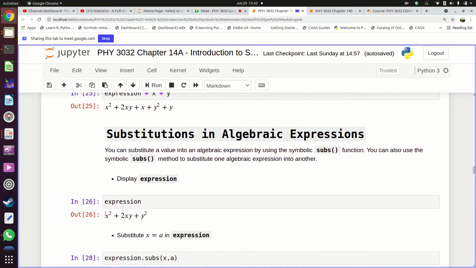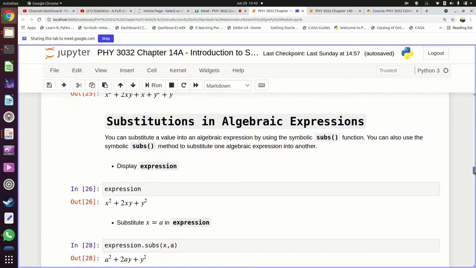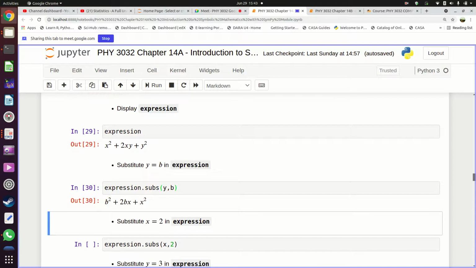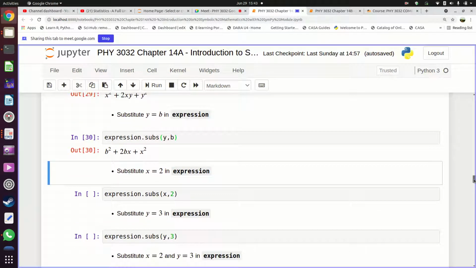This is what the expression is: x squared plus 2xy plus y squared. The expression we have stored, we have stored in expression. Okay. Any other question? No question. Thank you very much.